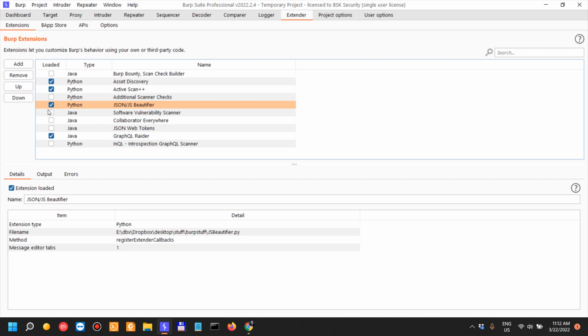Software Vulnerability Scanner, as you see, I don't even have it checked or loaded. Collaborator Everywhere, in situations when I feel that there might be a potential SSRF or code execution thing in a certain header, I'm just loading this one up. JSON Web Tokens, it's usable, but I'd rather use jwt.io.